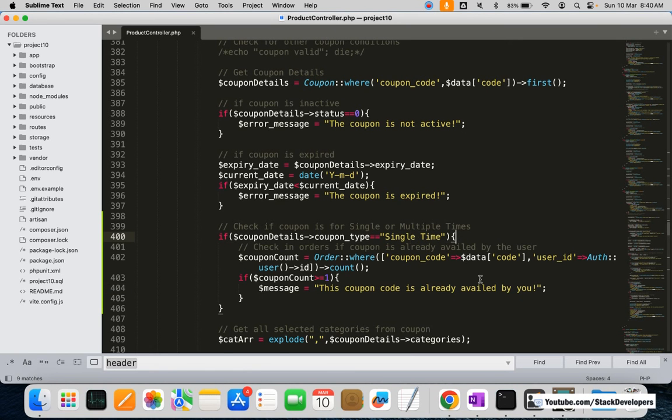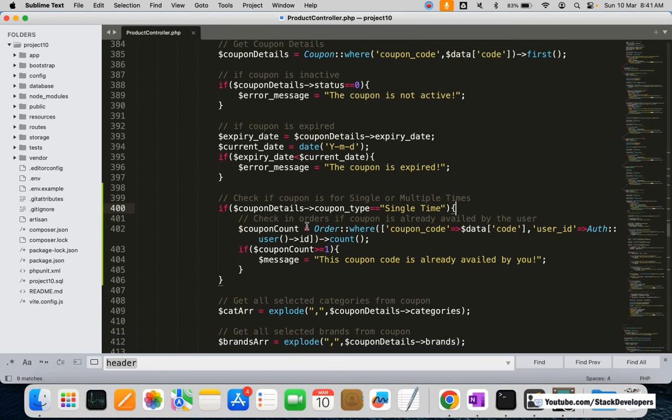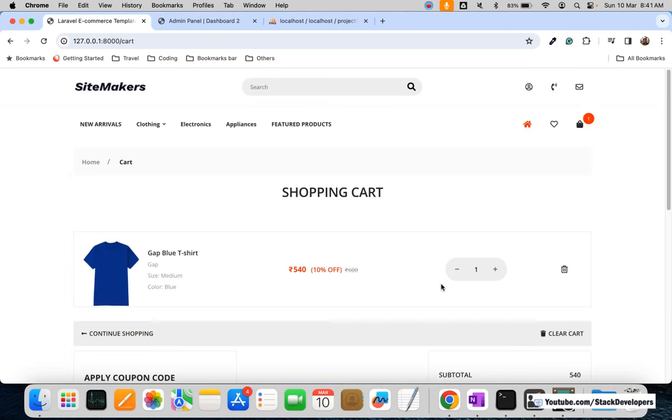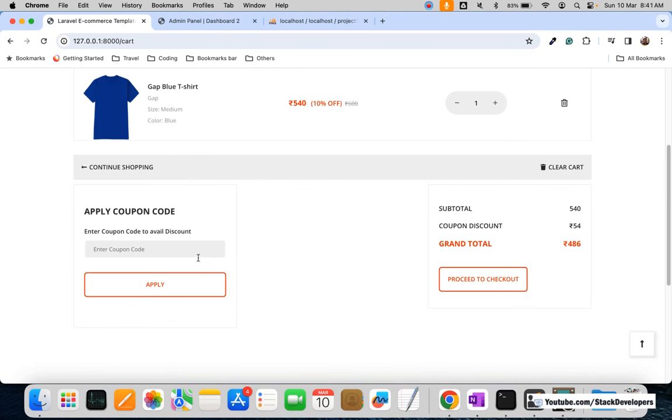Coupon type must be single time. After that it must come to this condition, then the error message here. See, it is not the message, it is the error message. Now we will try once again. I have taken the wrong variable.